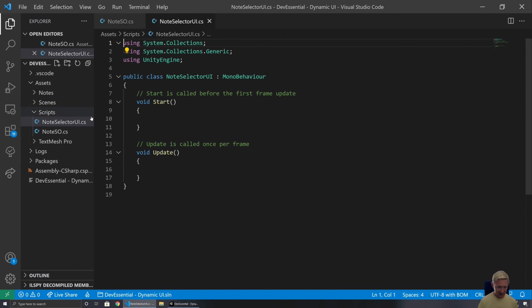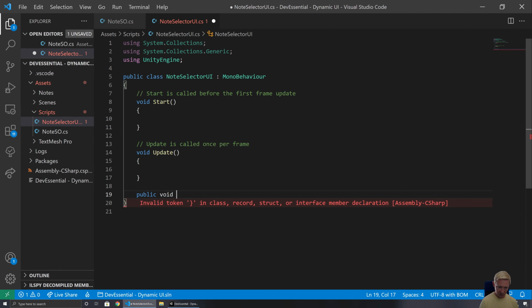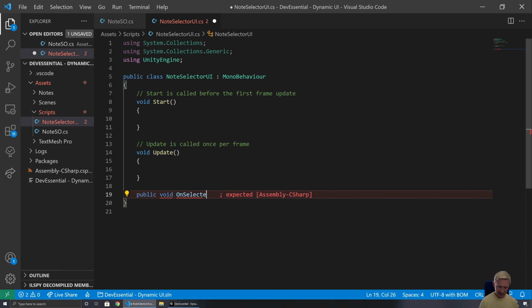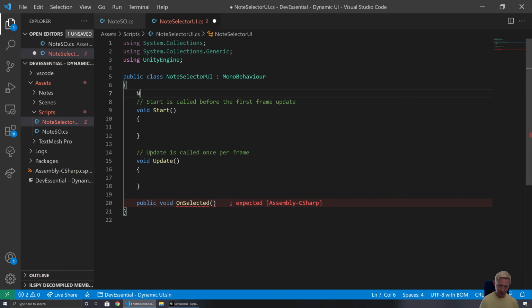So this is going to have a function, public void OnSelected. Now it's going to need a way of being able to say what thing was selected. So what I would typically do is give this the scriptable object, the data that it's linked to. So in this case, NoteSO, so linkedNote.